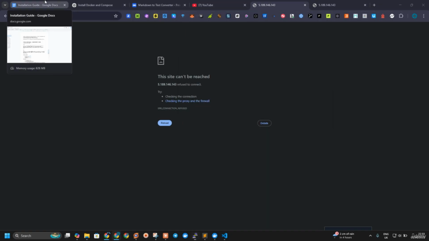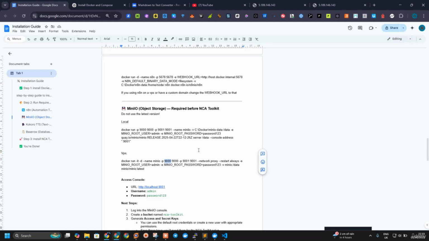Which is not found. So let's see where we get everything wrong. So we have to remove this network proxy from this. Okay, let's remove network proxy from this and let us run it again.